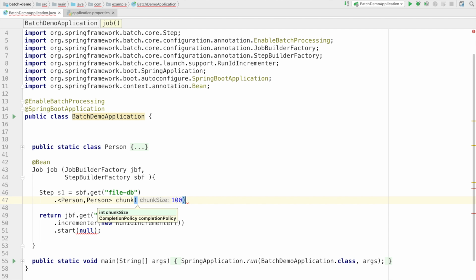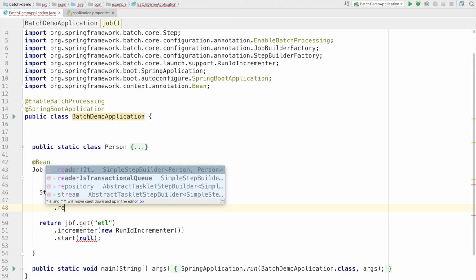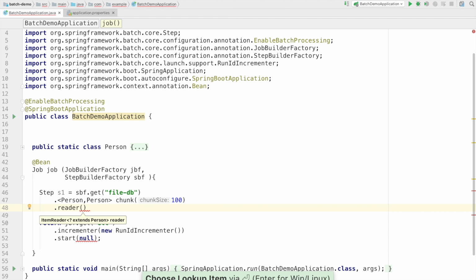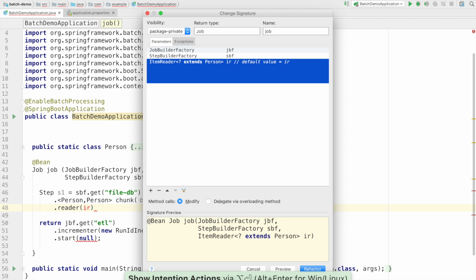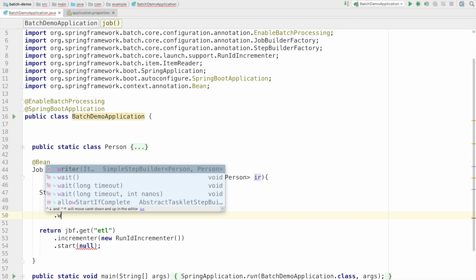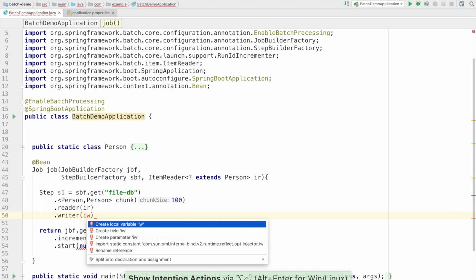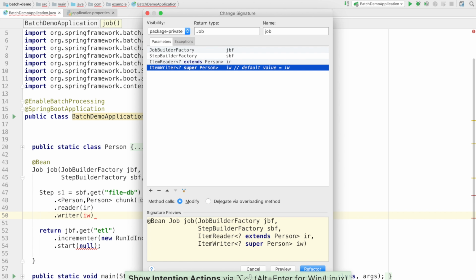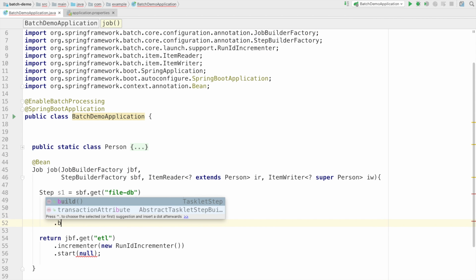So we're going to say chunk of size 100, and then we need to tell it how to read the data. So we are looking for an item reader of some sort. We'll create a parameter here, item reader. Okay, like so. And we're going to also write the data, so we're going to use an item writer of some sort. So let's create that as well. Okay, and we'll build that.